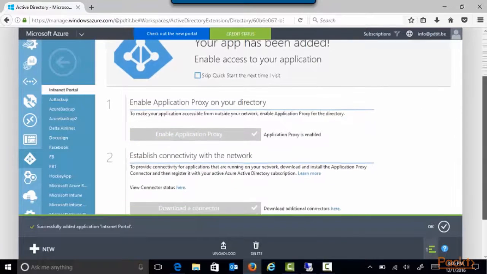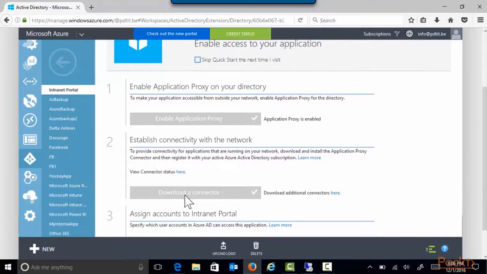In the second part of the configuration, I have to download a connector and then sign in user accounts from the portal.